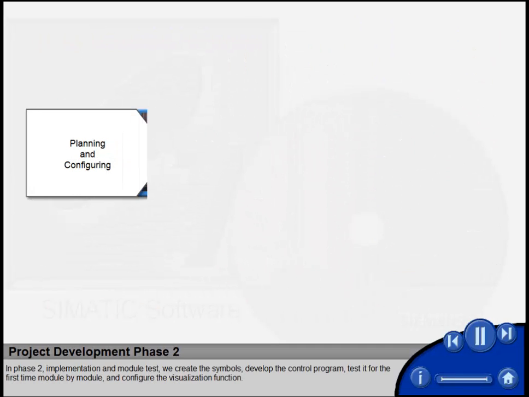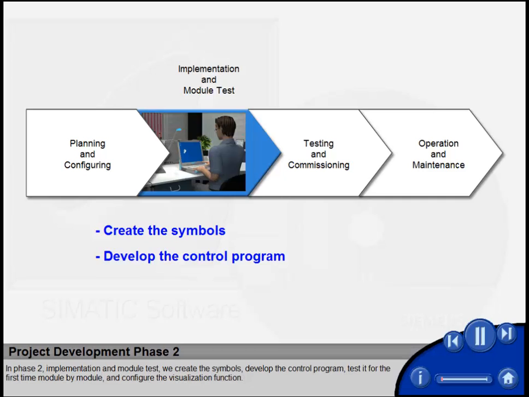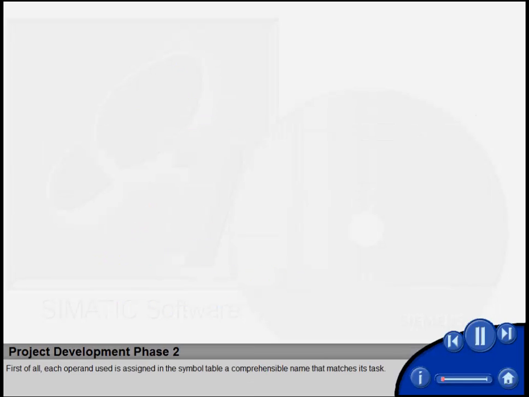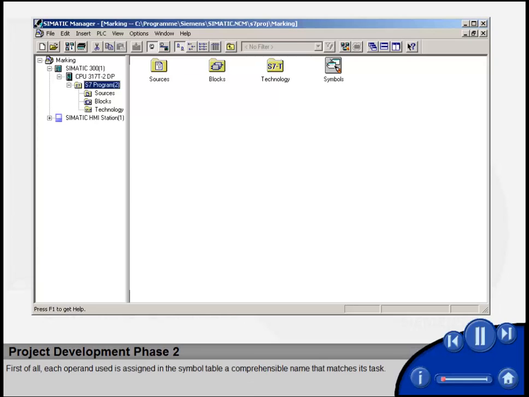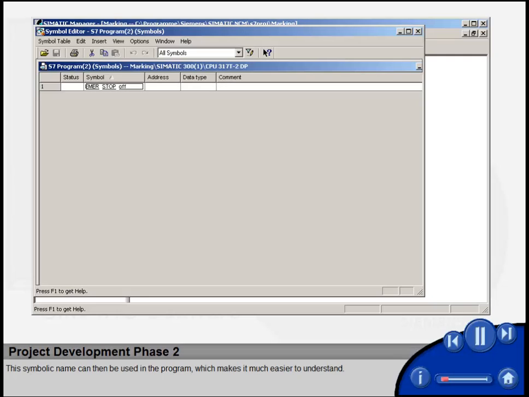In Phase 2, Implementation and Module Test, we create the symbols, develop the control program, test it for the first time module by module, and configure the visualization function. First of all, each operand used is assigned in the symbol table a comprehensible name that matches its task. This symbolic name can then be used in the program, which makes it much easier to understand.